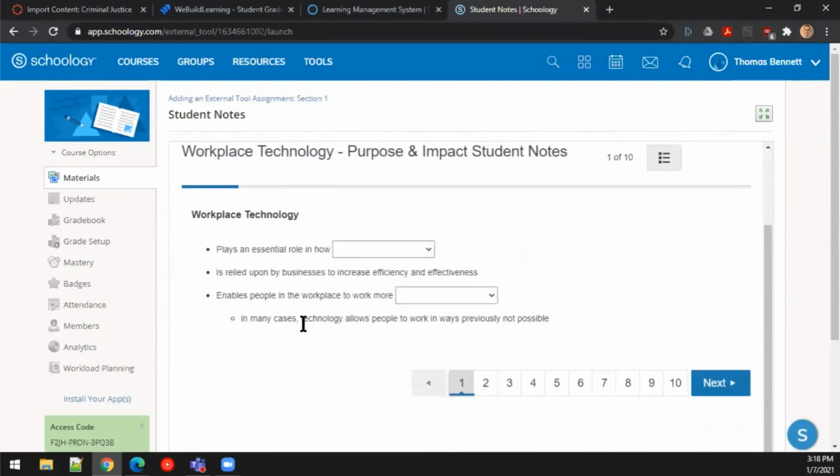And this is what the students will see. This will allow for grade passback to happen between iCEV and Schoology.